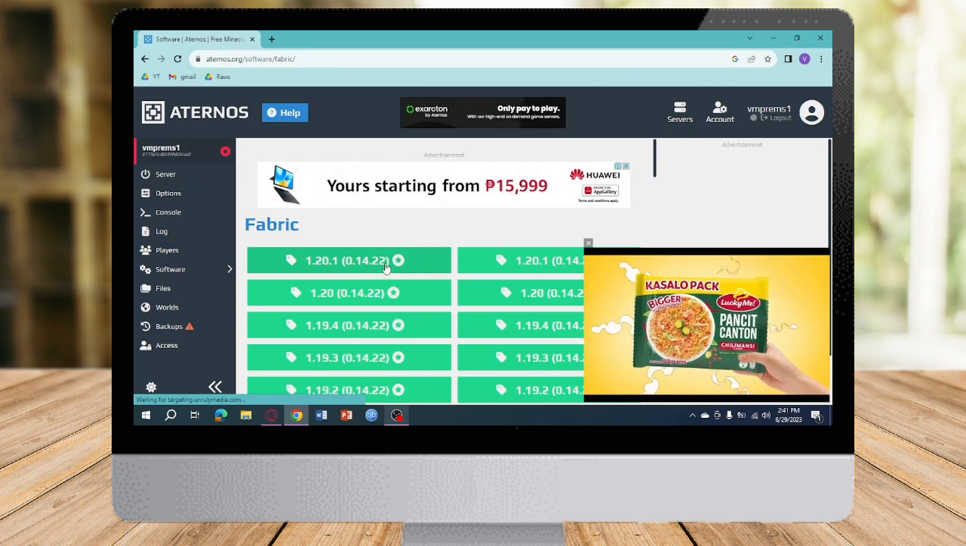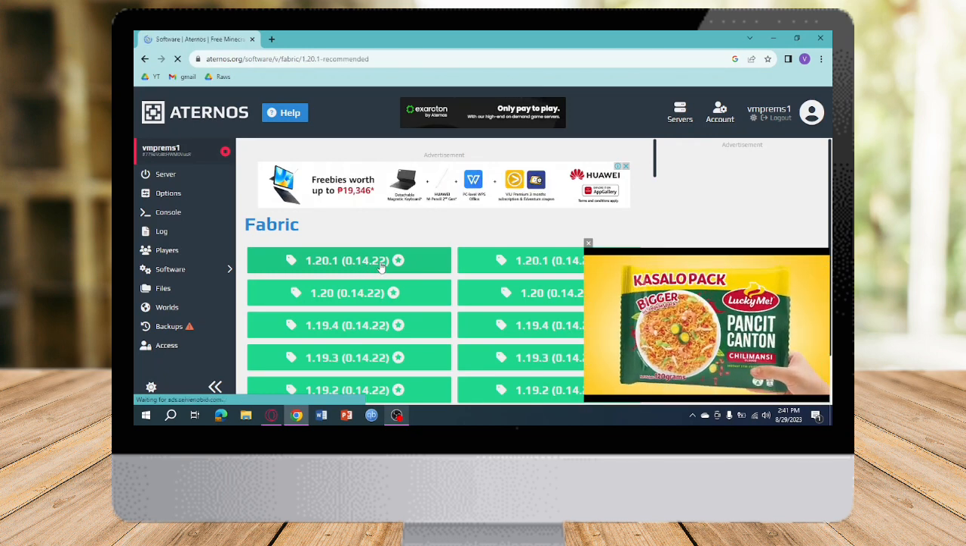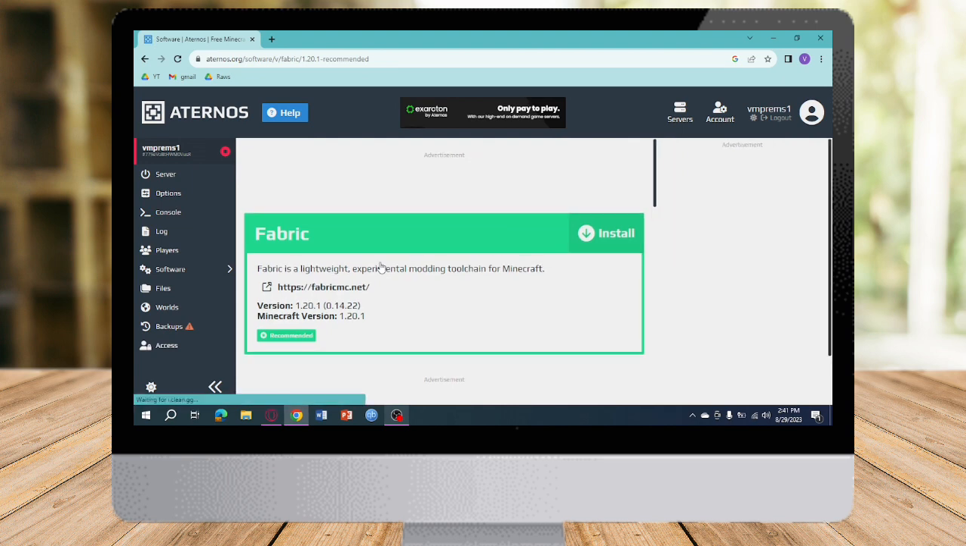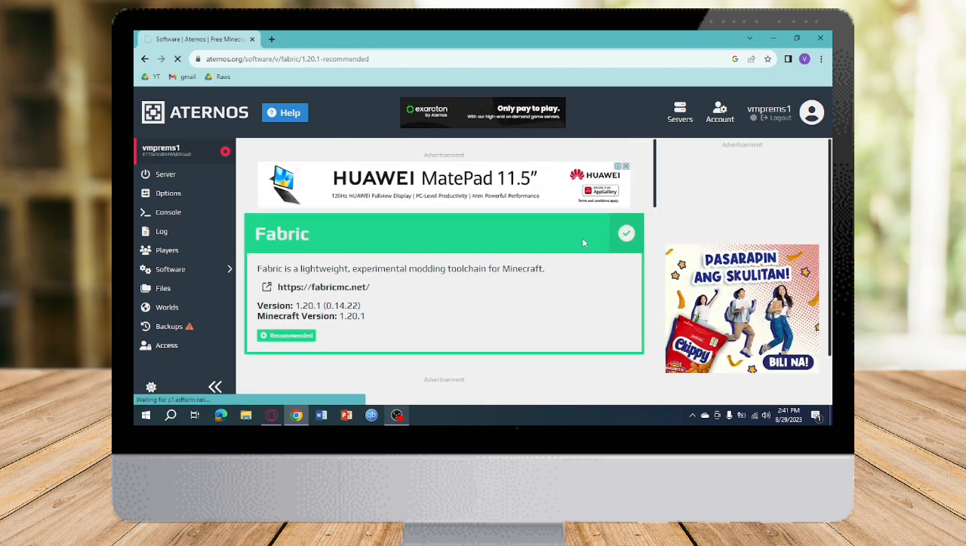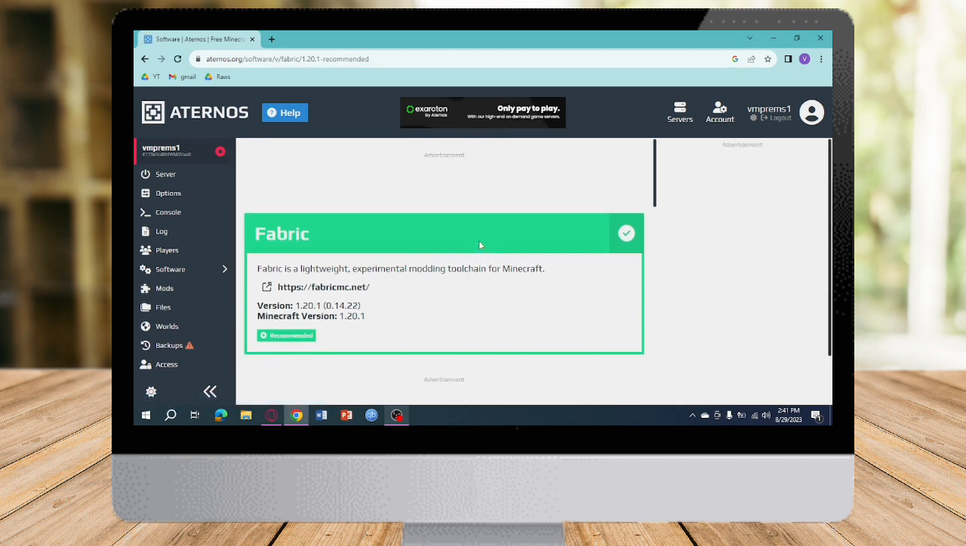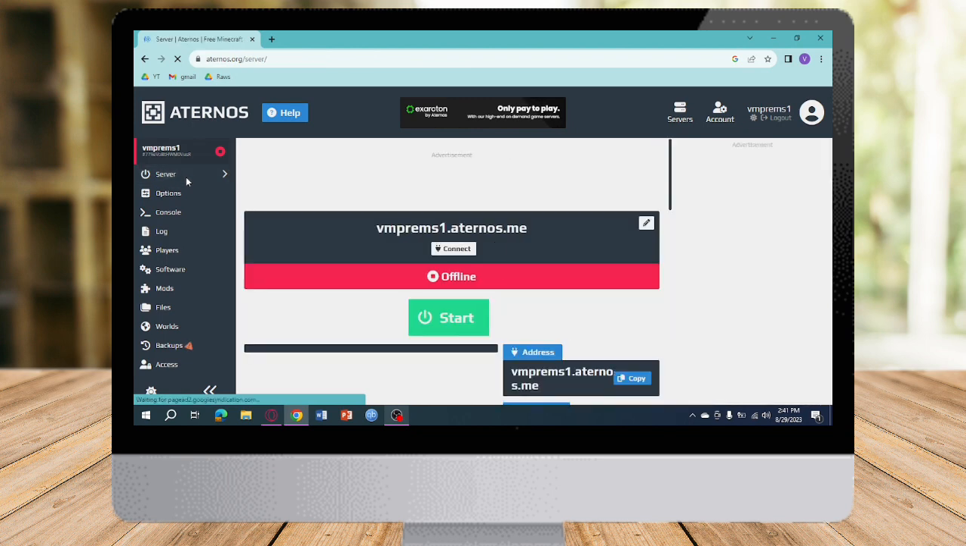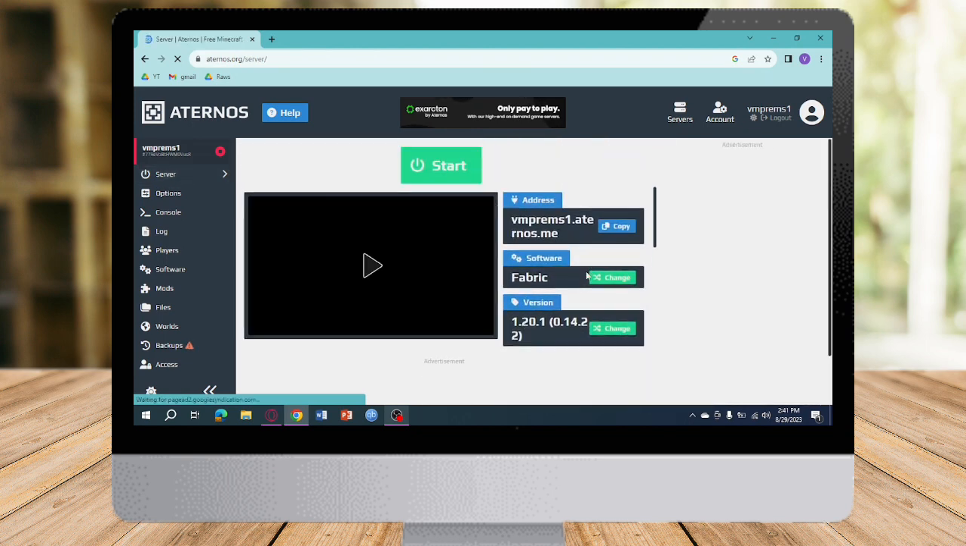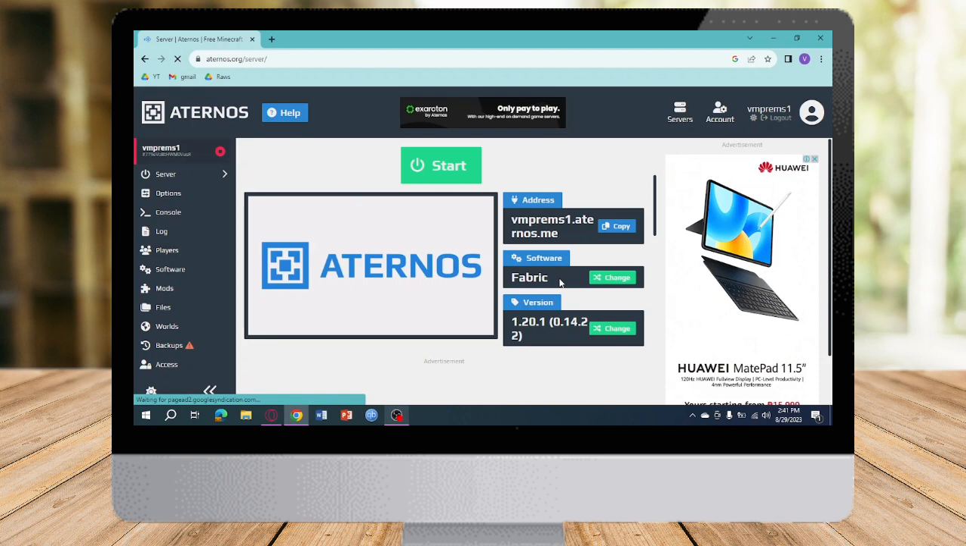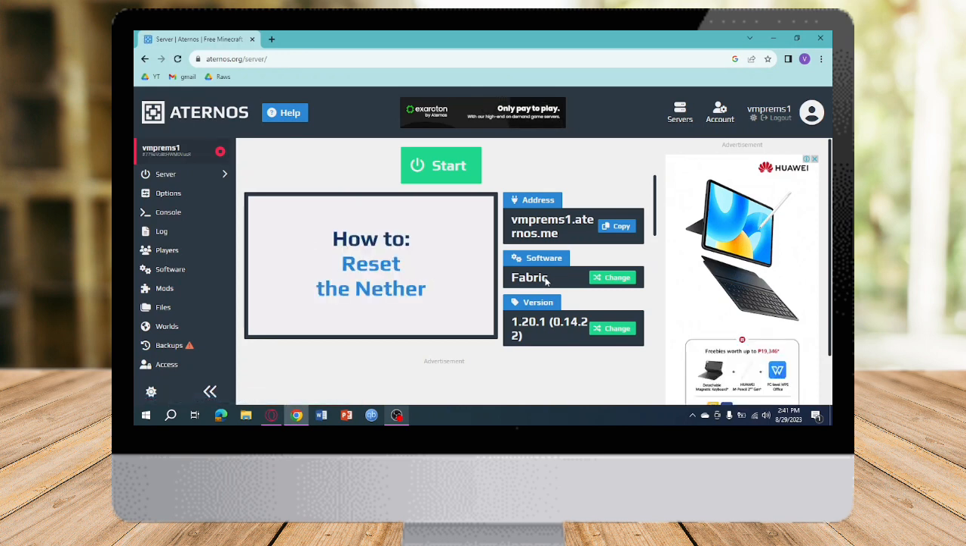Let's click on that, and then this will load again, and make sure to click on install right here in order to install it. Once you have done that, you will be redirected to a page where you can just head over in here. The next thing you can do is to head back again to your server, and then scroll down. As you can see, we have now changed to Fabric. So the next thing we can do is to head over again to our software right here.